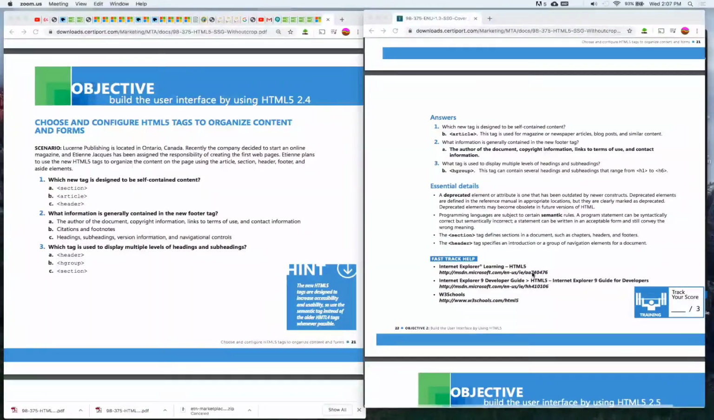Number 3, which tag is used to display multiple levels of headings and subheadings? A, header, B, hgroup, C, section. And the answer is B, hgroup. This tag can contain several headings and subheadings that range from H1 to H6.